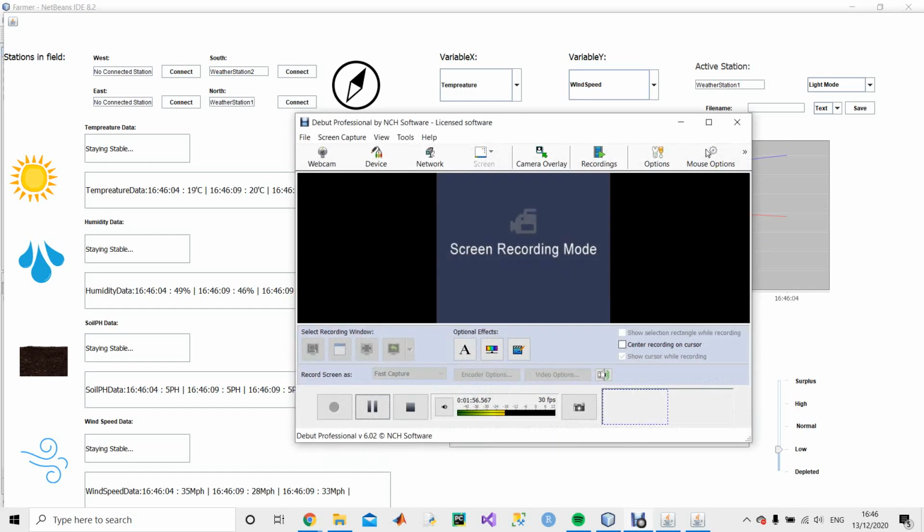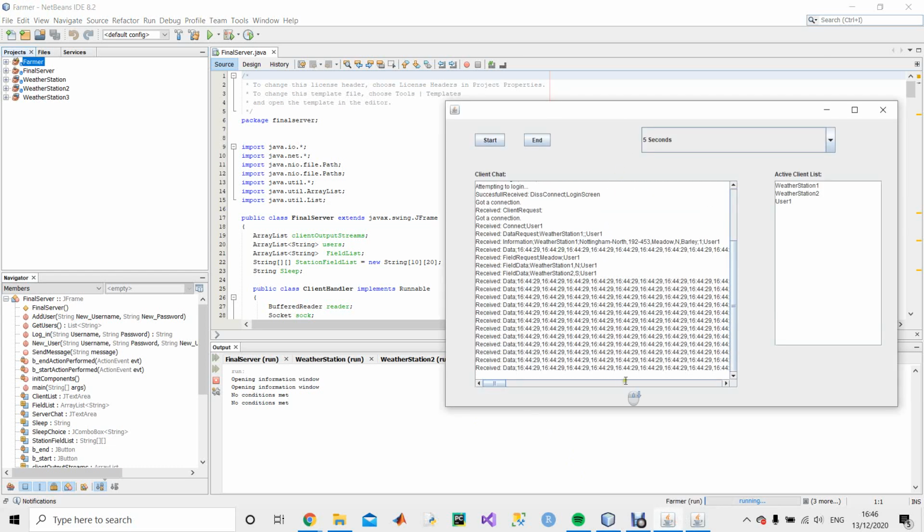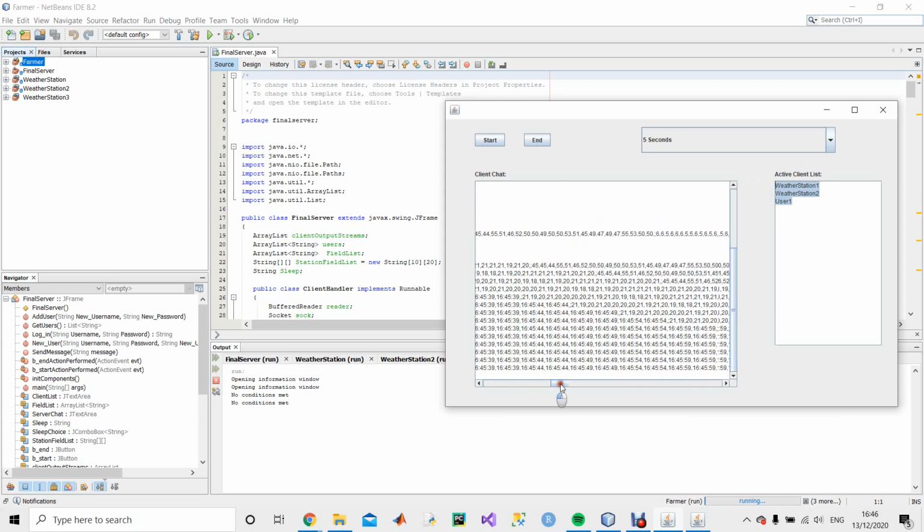Obviously, on the server side, wherever the server is, here it is, you can see the data constantly being sent over on the intervals that we have selected here. There's a multitude of intervals you can choose. You can see all the active weather stations, and yeah, that's really essentially it for the project.